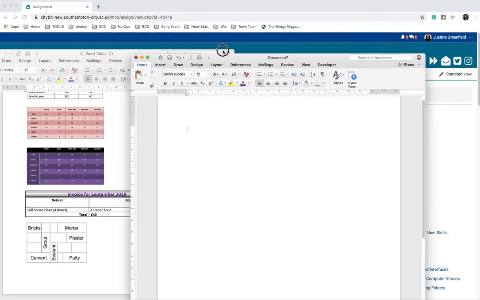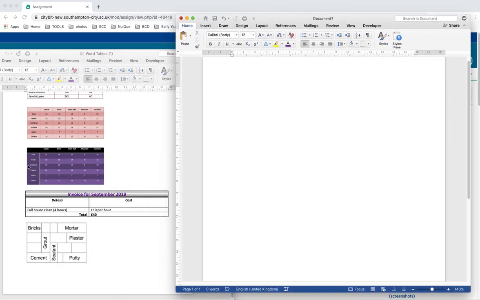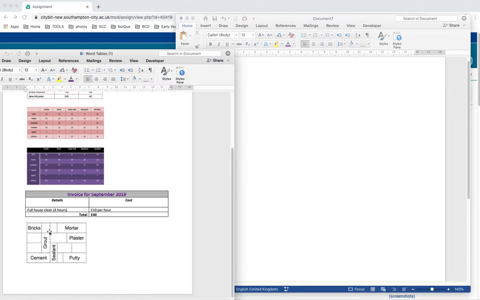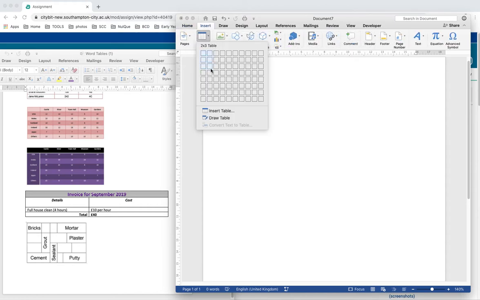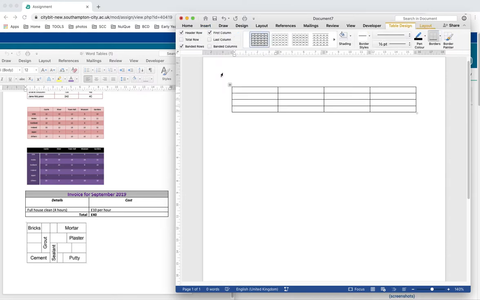So here's my new document here, and this is the document I'm copying. Now, as a very basic table, this is 4 rows by 4 columns, as you can see. So let's just start with that. So I'm going to insert my table, 4 by 4. Okay, then I'm just going to put my words in. Get the words in so you know which bits you're dealing with.